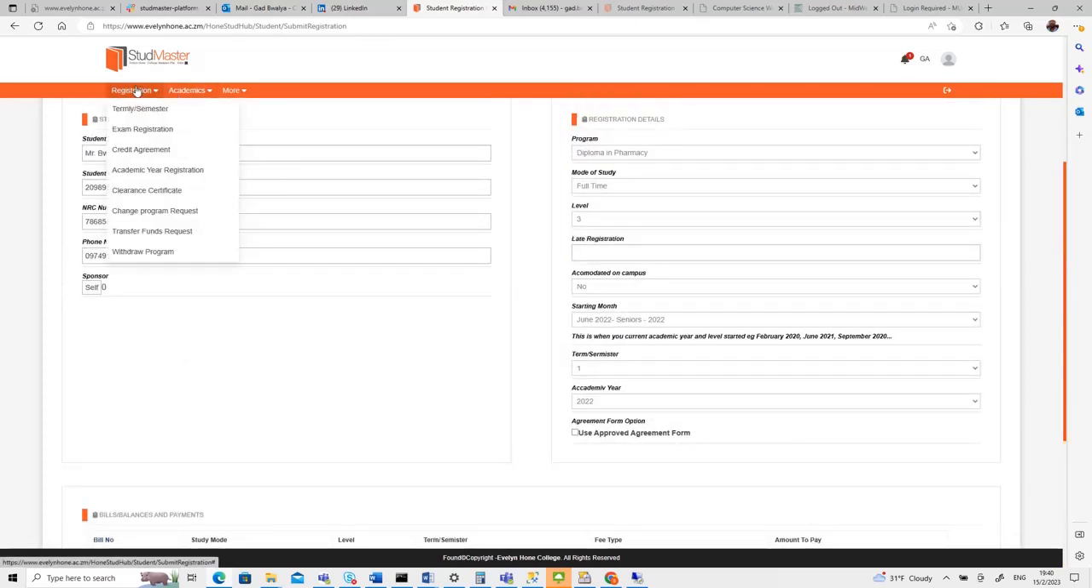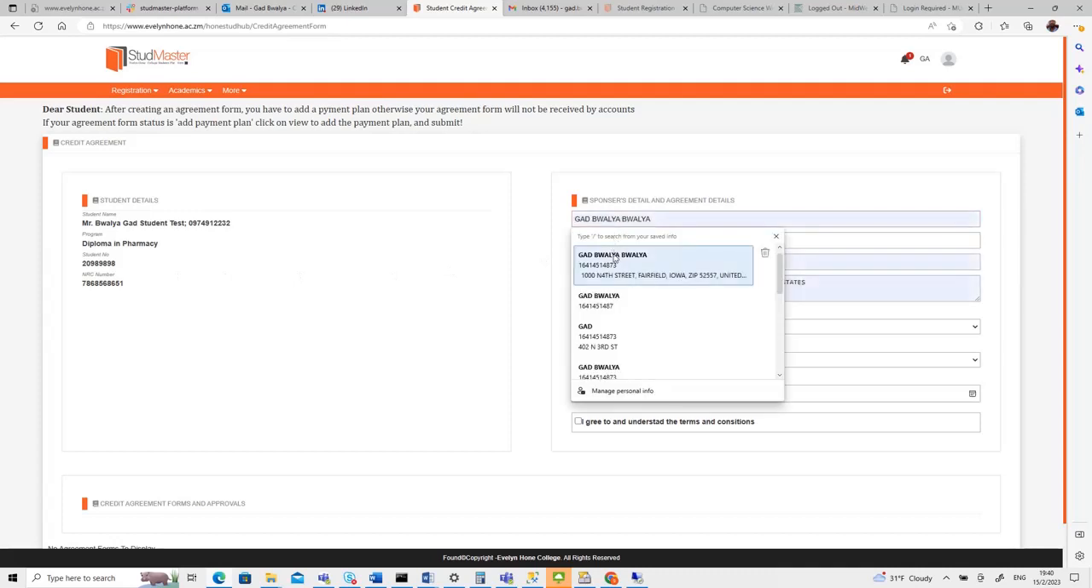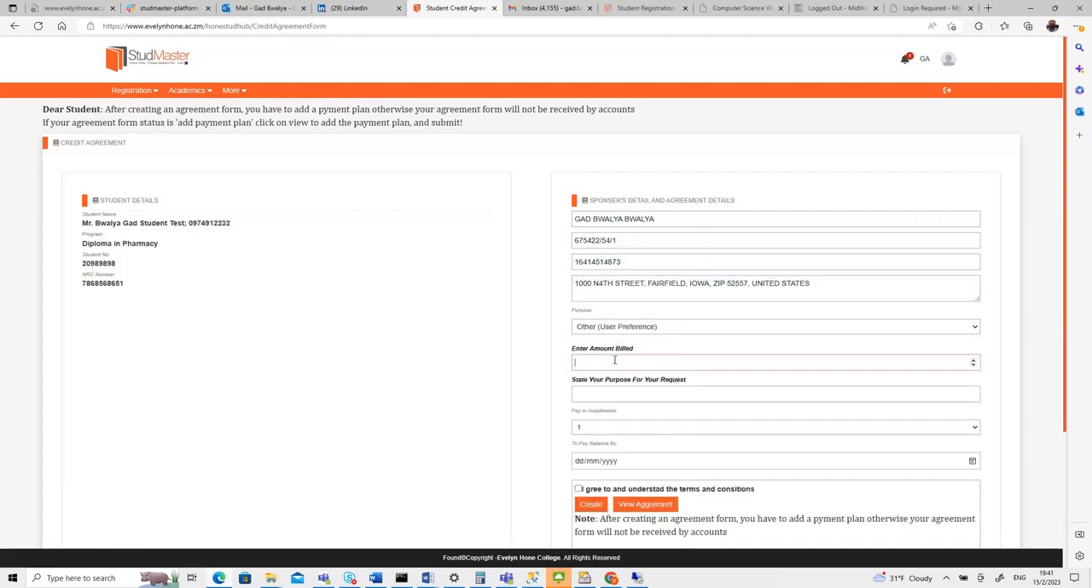So how you do that is you go to registration, then credit agreement. Then I want to make a new agreement form, and then I will put in the details of the sponsor, and then I say, for what purpose do you want to use this? To be on the safe side, what you can do is pick this option, others, and then specify to say I want an agreement form for something like 4,200. So I'm picking a value which is higher than the balance I had when I was trying to register.